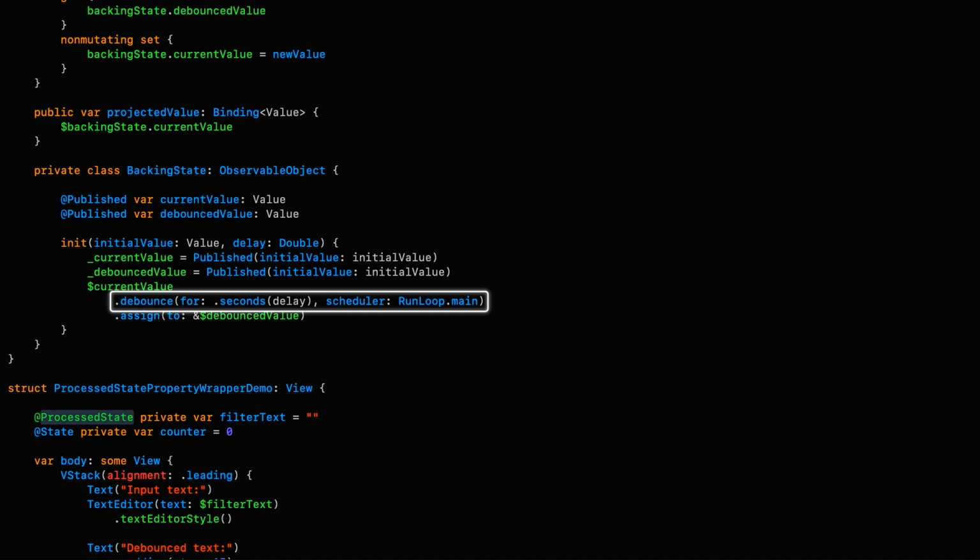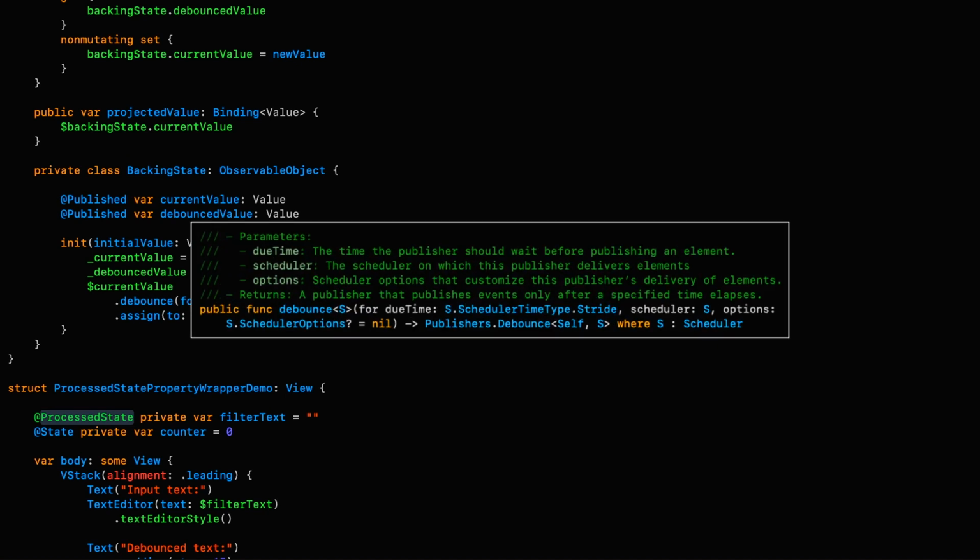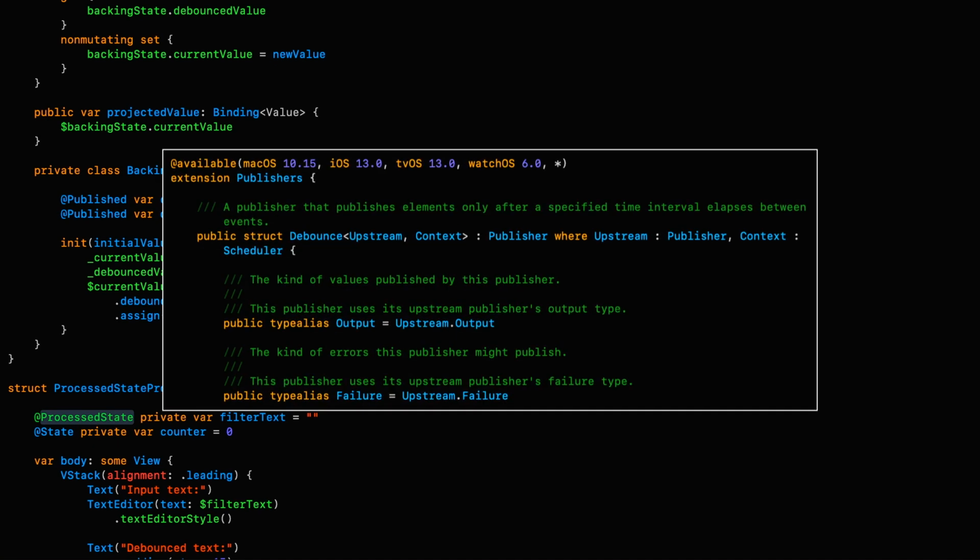Okay, so this operator here operates on the publisher exposed by the projected value of the published property wrapper. And if we look at the documentation, that is of type Published over the type Value dot Publisher. And the return type of the debounce operator is another publisher, which is going to derive its output and failure types from the publisher it's operating on. It achieves this by using self as the first generic parameter and assigning the type aliases for output and failure to those picked up from the original.